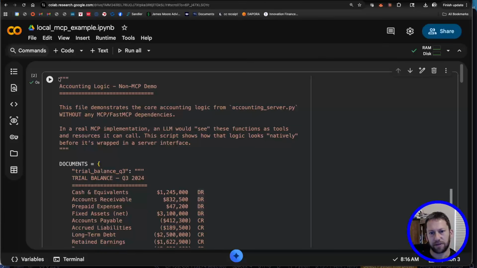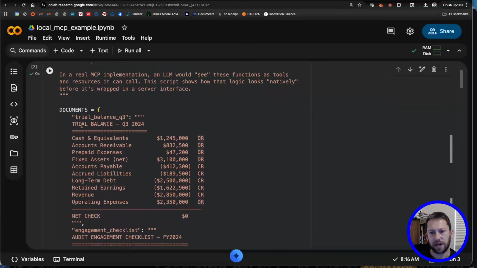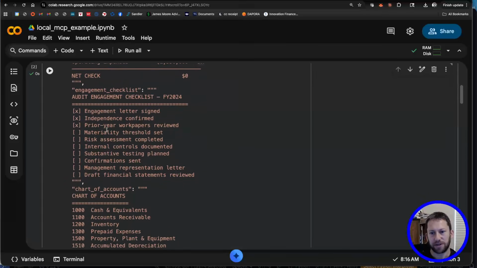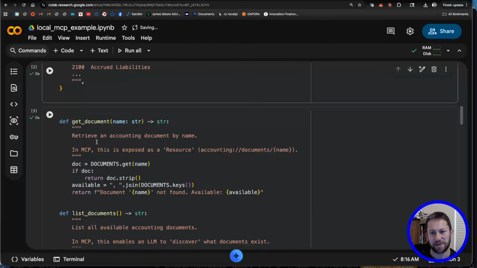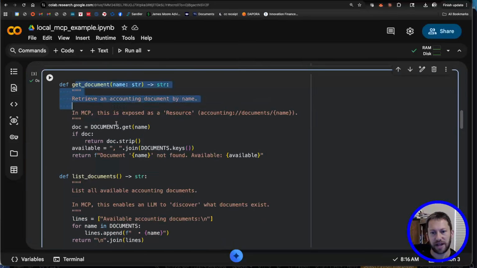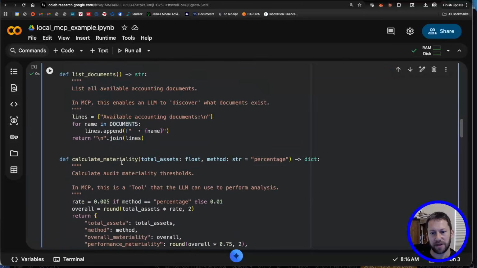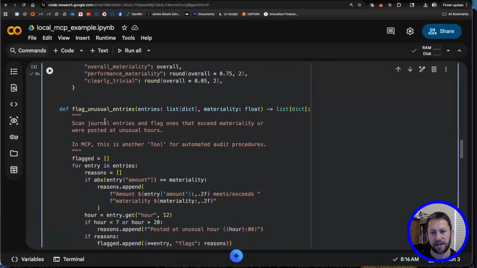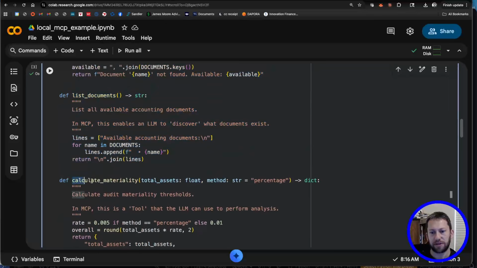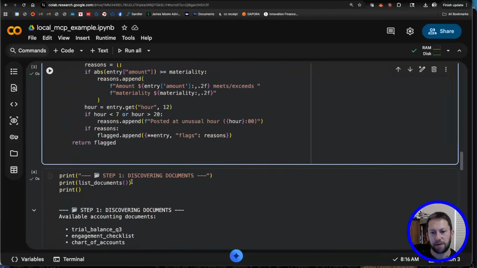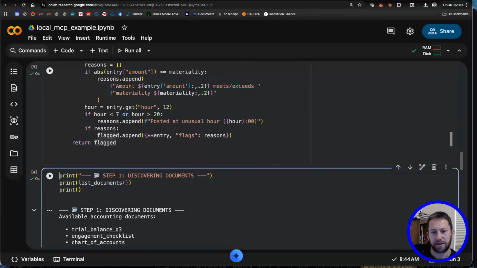So first, let's start with some plain Python. I've got this simple code up in my Colab notebook that has these documents, if you will, which are just different, very simple, short text-based accounting documents, and then some functions like get document and list documents, calculate materiality, and then flag unusual entries. And you'll see that these two are the ones that we end up turning into an MCP server in a little bit. But for now, we'll just show the basic Python functionality.